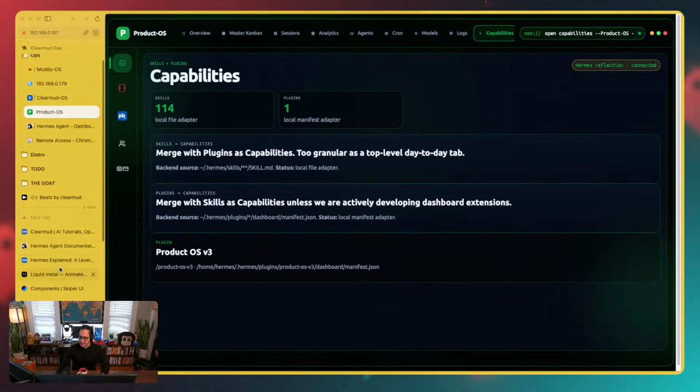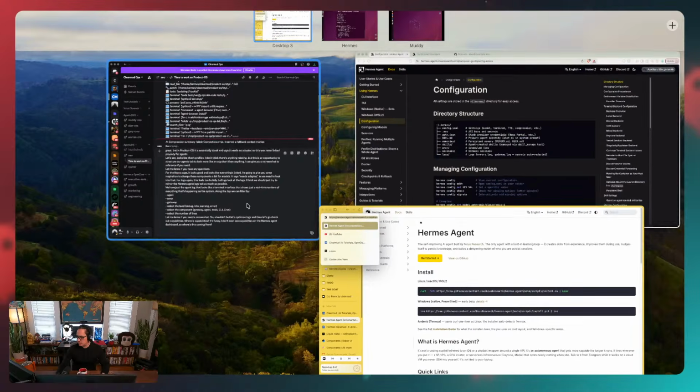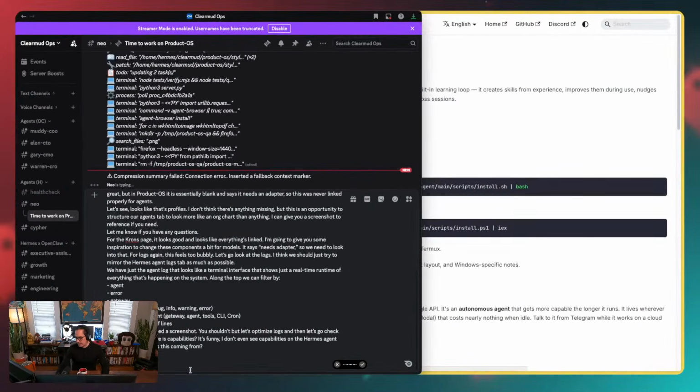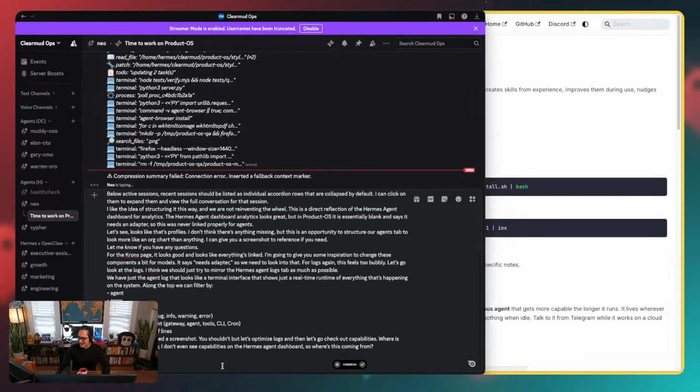And then I haven't needed to do this yet, but I think what I'm going to do, and correct me if I'm wrong, but you should always be referencing the Hermes Agent docs section. I'm going to give you a link, but this is your single source of truth for working on this dashboard, right?